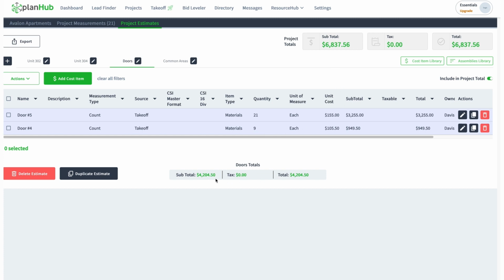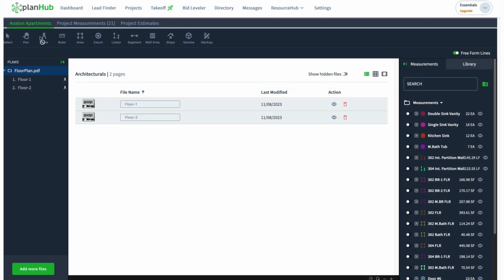and you can see down at the bottom of this sheet, the total for the doors has now come out to be $4,204.50. And we have the flexibility of including this sheet in our total project cost by using this toggle. If I were to click on this toggle, you see the subtotal went down by $4,204. I can include it back in again by clicking on that, and the subtotal is rolled up into the project totals.